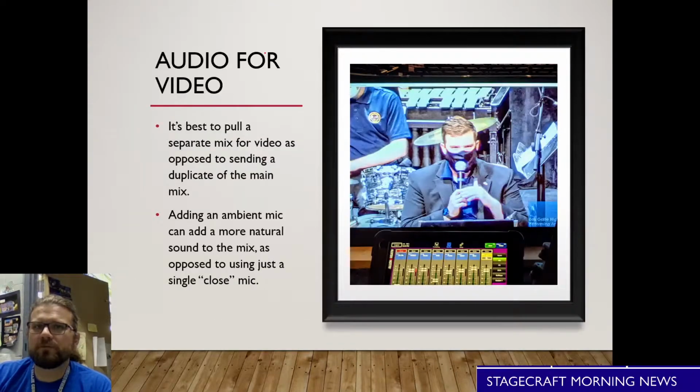Oops, wrong button. So the last little bit we're going to talk about is audio for video. When you're mixing audio into the video stream, you've got to pull a separate mix. You can't just duplicate whatever's coming out of your main speakers, because those rely on the fact that it's going into the house, it's going to echo around, it's going to sound good for that. But almost always when you pull from that, you're going to have a bad mix, just simply because when you're recording something, it's opposite of what goes into the house for live. So anything loud on stage is going to be really quiet in the recording, versus the stuff that is quiet on stage is going to be blown out and loud.